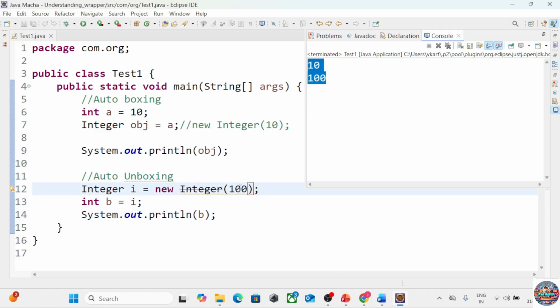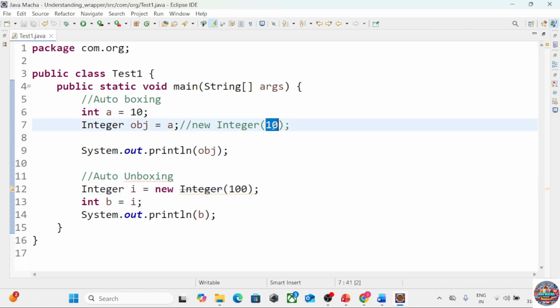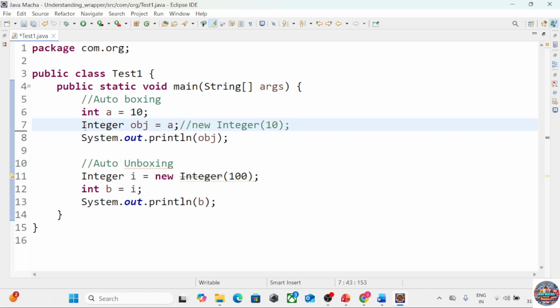We will understand how the 100 is printing, how the 10 is printing and all, once we understand in-depth knowledge of objects, and we will get clarity. Hope you guys got clarity on this autoboxing and auto unboxing. These classes will have some helpful methods, those methods we will see later.